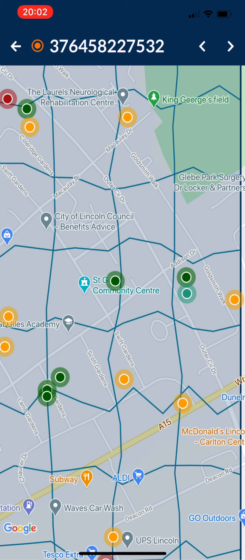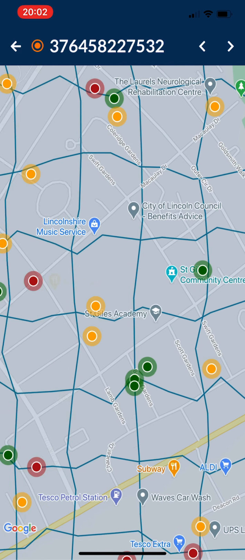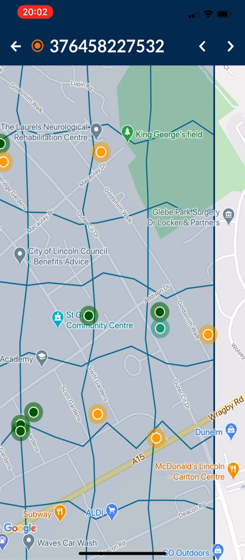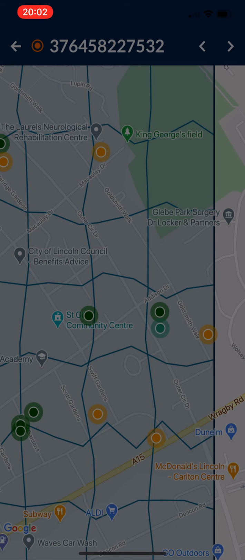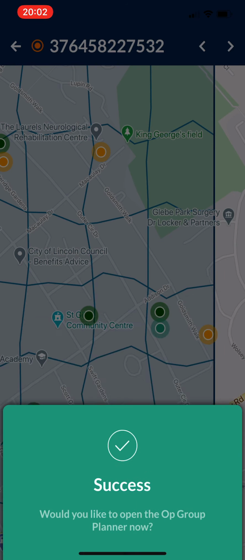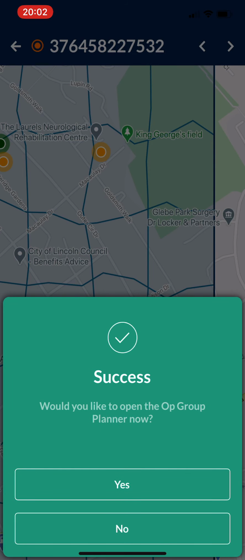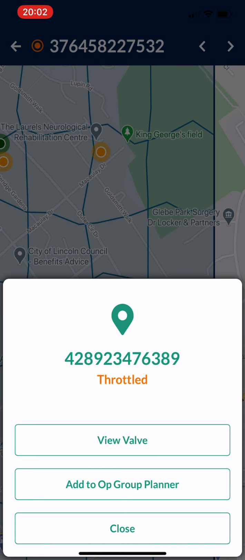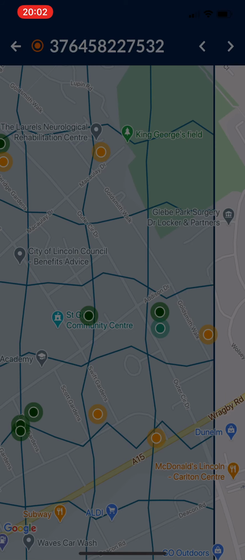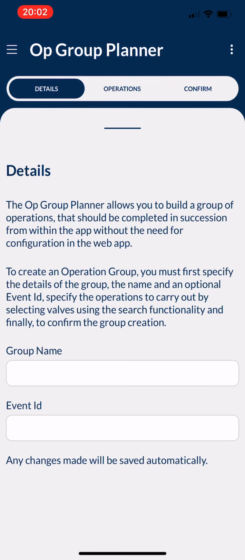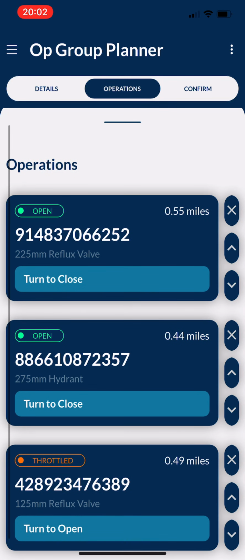Once you're in this, imagine these three valves here. See the light green one that we're on, but if I wanted to look at these valves and potentially add these to a grouped operation, so I'm going to isolate a piece of main, I can literally click on the valve, add to group op planner, say no, click on the valve, add to group op planner, add that one to it as well, add to group op planner. Then this time I say yes.